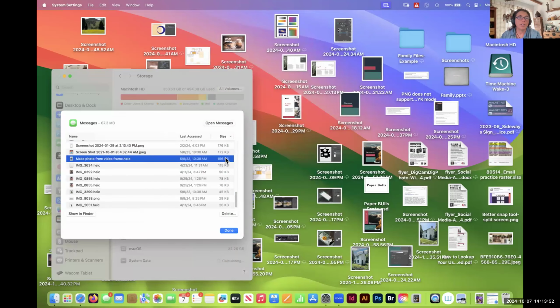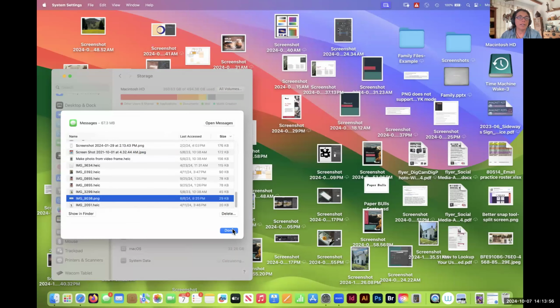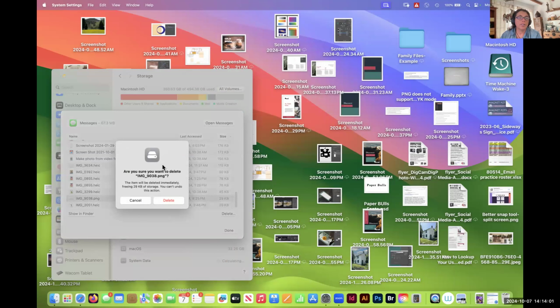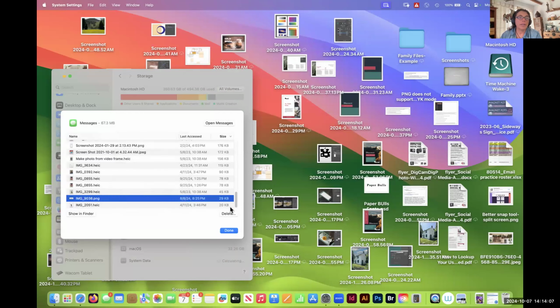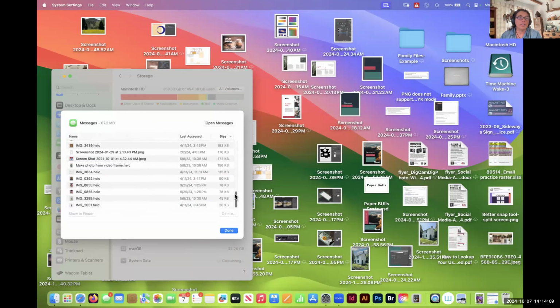Okay, I don't need that one, so I'm going to delete it. You just do like that and delete what you don't want. I'm going to select it and say delete. Are you sure you want to delete it? Yes. And notice at this time, it's not asking me for my password because it's just a file, right?